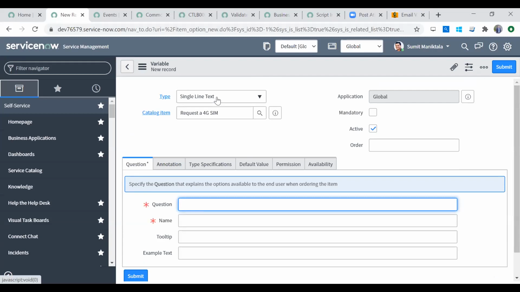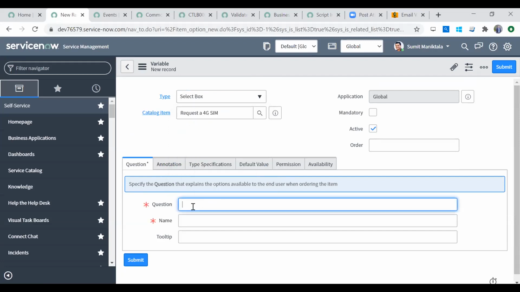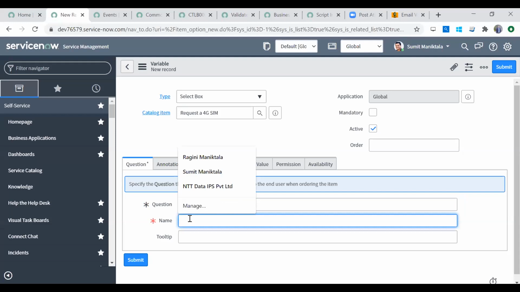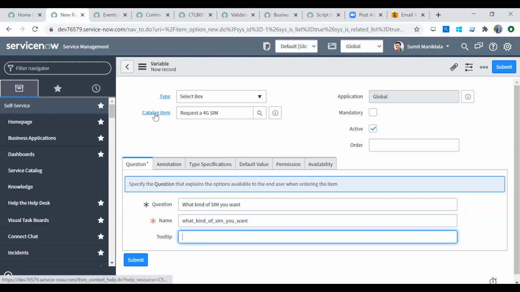So it's a single line text, or you've got multi-line text, you've got a lot of fields in here. I'll choose select box. Okay, so select box, what kind of sim you want, and it automatically creates a name. This is the question on screen, but this is the internal name for this variable. Any tooltip you want to give, this will be shown when you hover your mouse on that particular field.